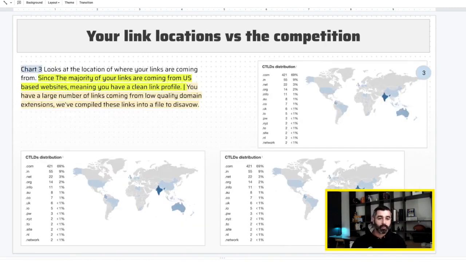Next slide goes into link locations. Not a huge deal. Again, it just shows where the client's currently getting links from versus the competition. Two things to spin through here: saying you're currently getting links from the US, so we're just going to keep doing this, versus you're getting a large number of links from, like, Russia. That's really where this becomes a problem.